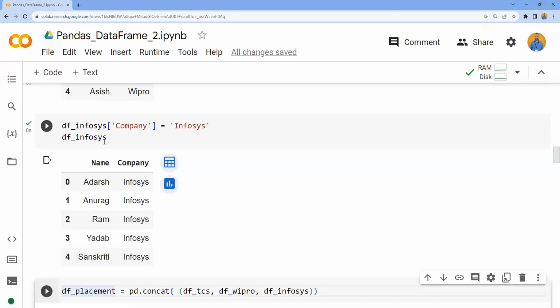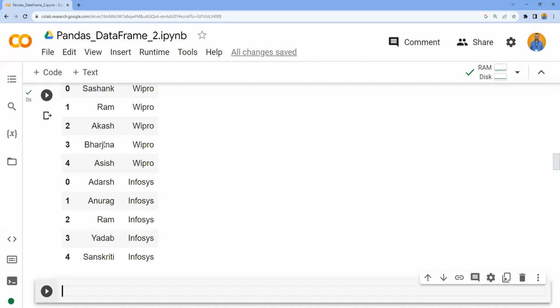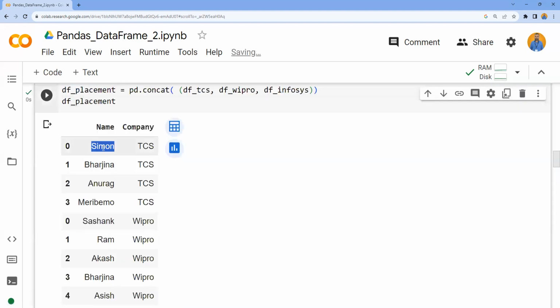Now if I combine these and collect the result into a data frame called df_placement, I'd like to print that. When you look at this data here, you can get to know that this student is placed in TCS, this student is placed in Wipro. So we get to know the information.